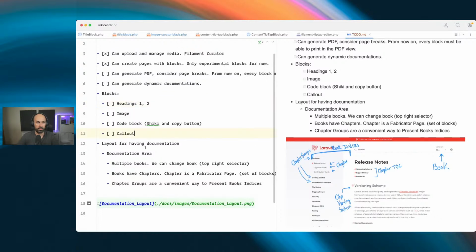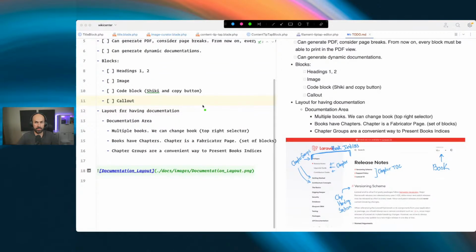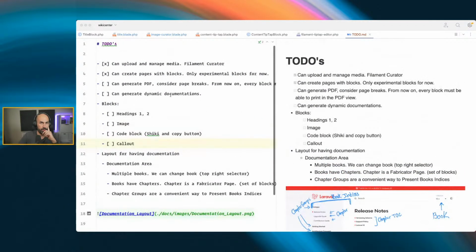and meaning we must be able to create areas. Areas might have multiple books, which have chapters and are organized in chapter groups. Okay, nice. We have 20 minutes and let's go from the top.